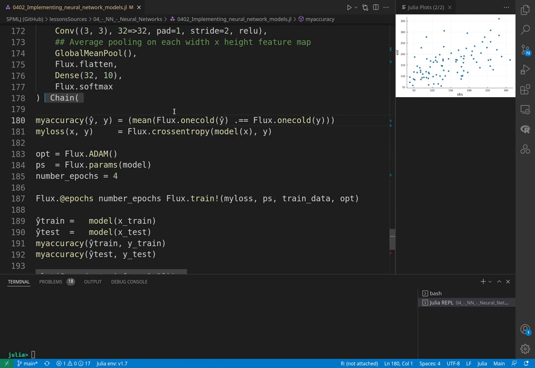At this point, we can define our own accuracy. I call it my accuracy and my loss, to avoid renaming the accuracy and loss function in BetaML. And here, onecold is just doing the opposite of one-hot encoding. So here it is transforming the matrix into a vector.